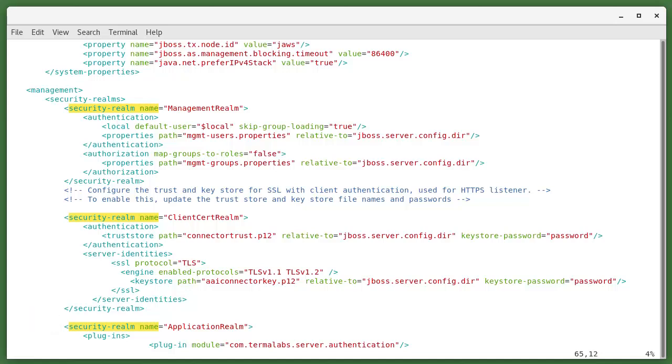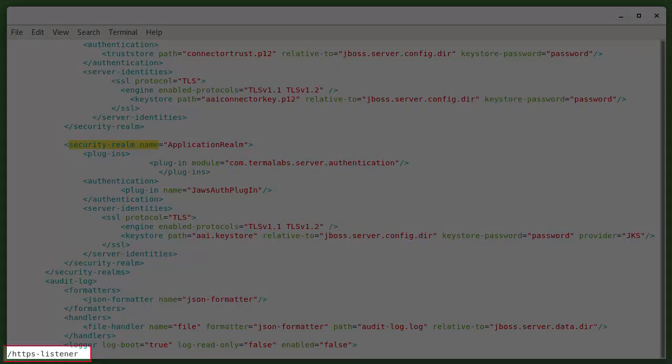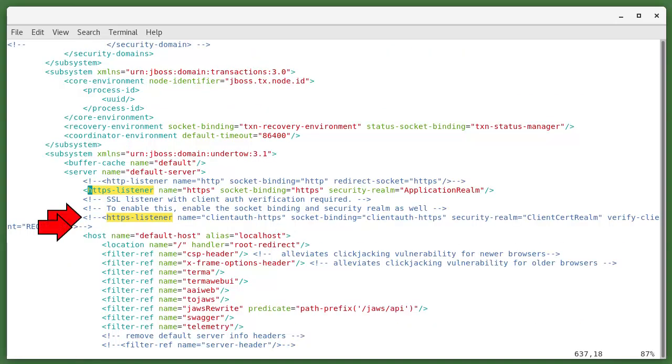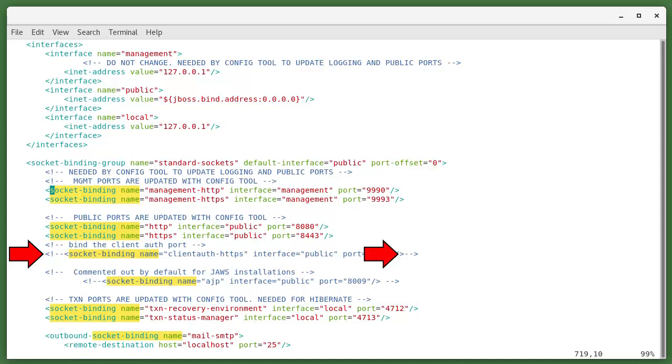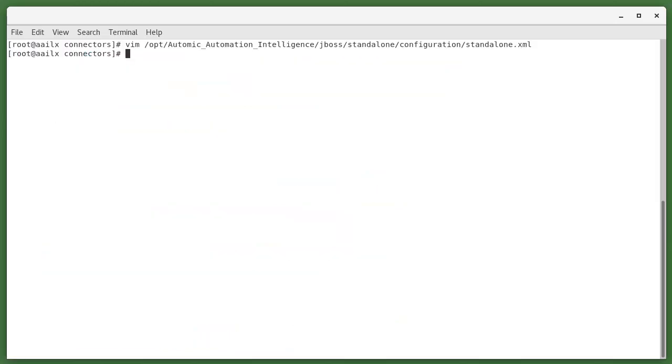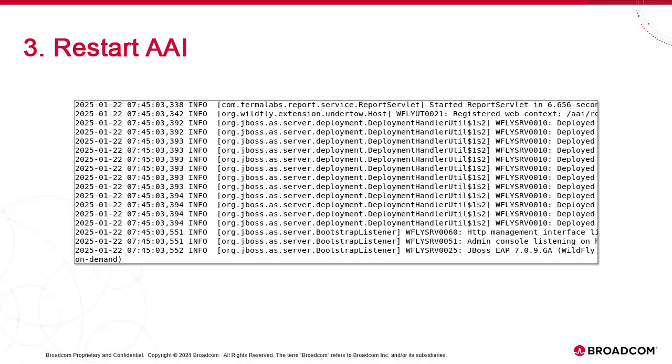Next, we have to activate the HTTPS listener. For this, we search for the section and simply uncomment. Finally, we do the same for the socket binding section and enable client authorization HTTPS. Behind the scenes, we restart AAI.